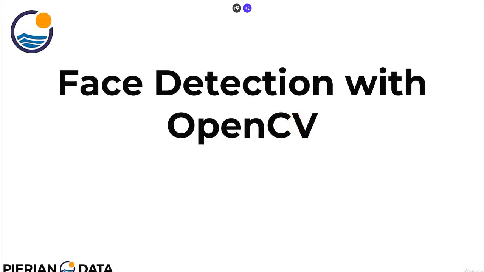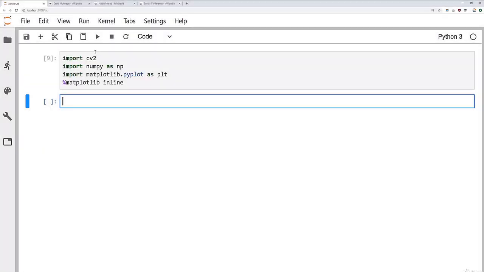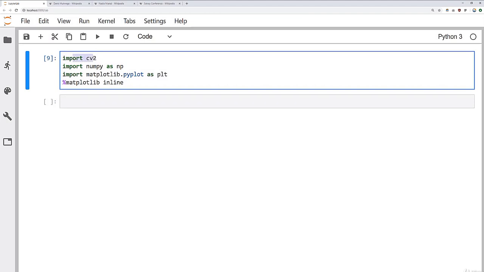Welcome back. In this lecture, we're going to implement the theory and ideas we talked about in the previous lecture concerning face detection, and we'll show you how to implement them with OpenCV and Python. Let's get started. Okay, here I am at the Jupyter Notebook. Go ahead and do the imports of CV2, NumPy, and Matplotlib if you haven't done so already.